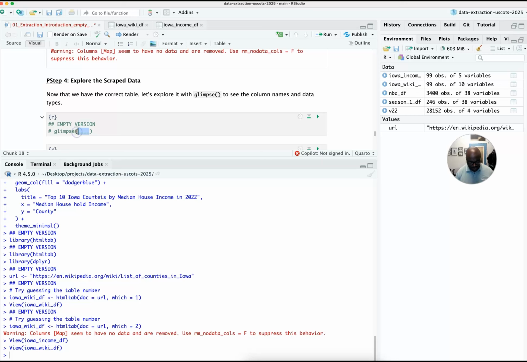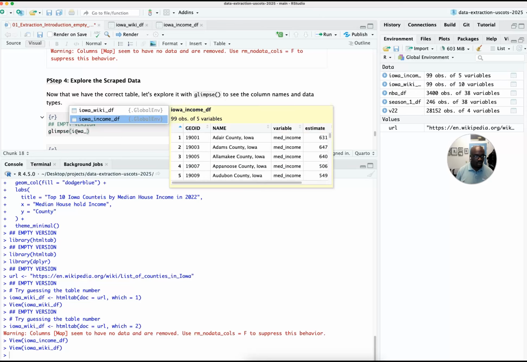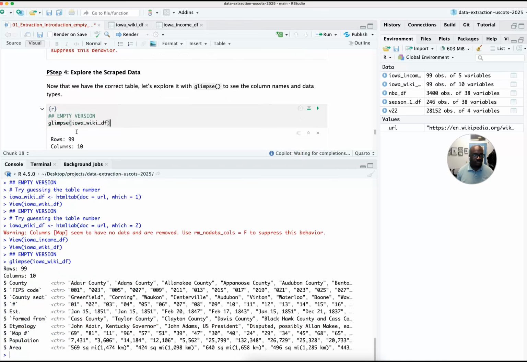So let's look at a glimpse of this. So Iowa Wiki data frame. And as you can see, it treats everything as a character. It's no good. Not good at all. We're not going to spend time cleaning it. We're just going to get the top 10 counties and just look at it. But if we wanted to do further investigation, data cleaning, we can do so. You can see the power behind this.